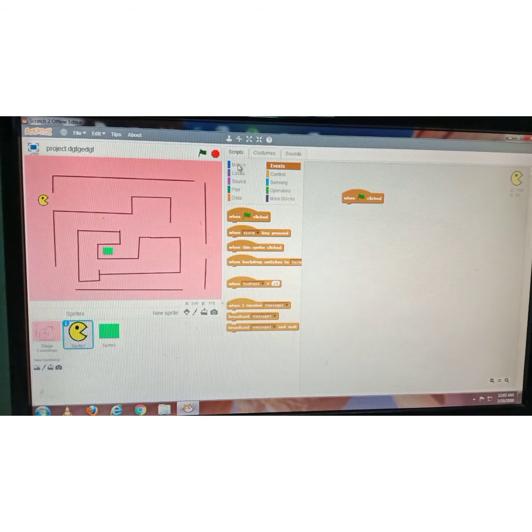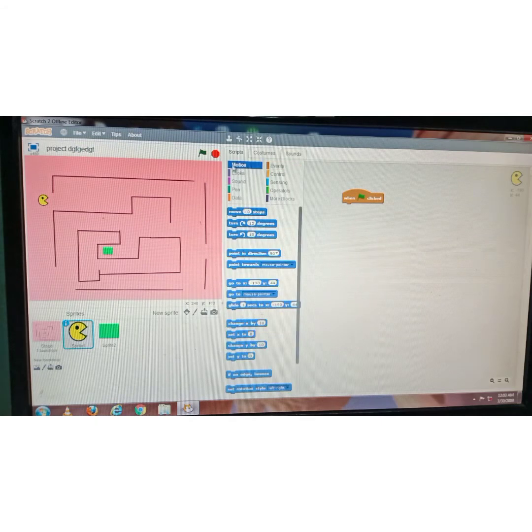So click on this motion block and select the instructions, go to X, Y, and place it below this when green flag clicked. So these instructions go to X, Y. These instructions move the sprite to a specified position, specified X and Y positions on the stage.